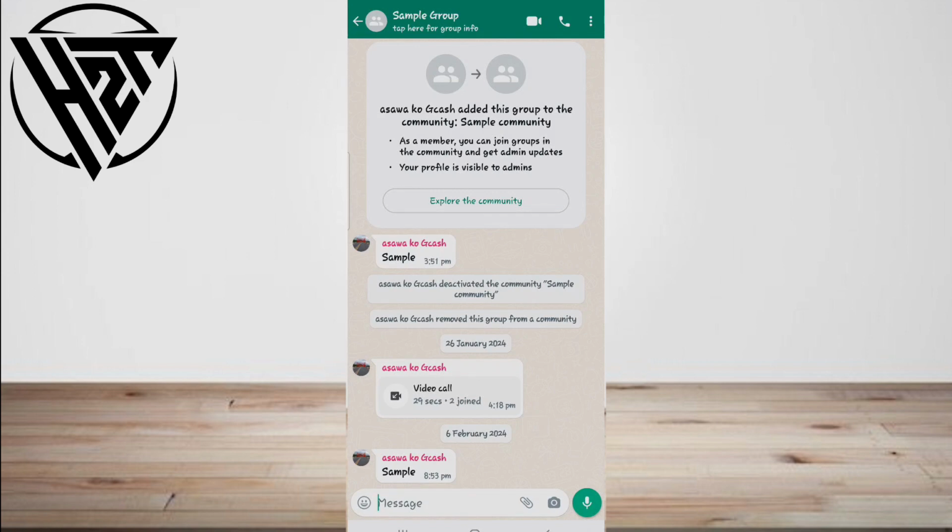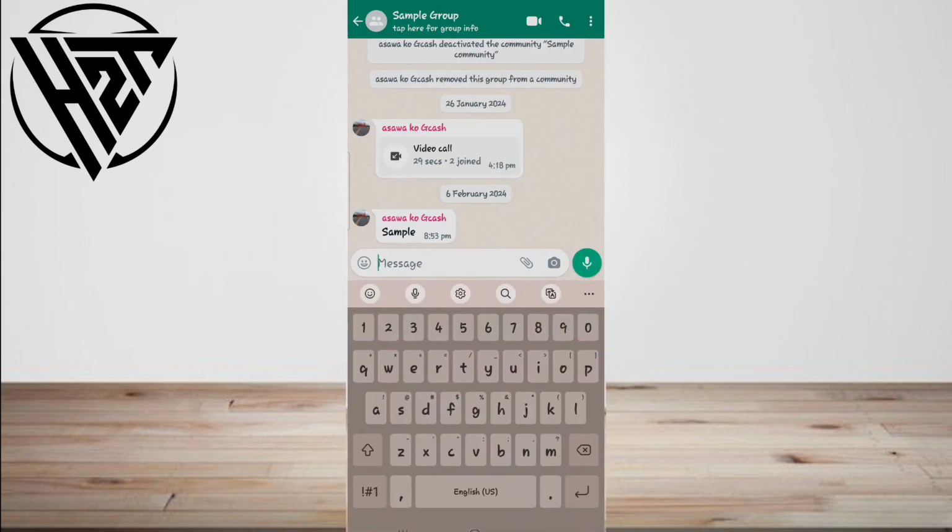Open the WhatsApp group by launching the application and navigating to the desired group. Then, compose your message within the group chat, typing out the content you want to share. Then type the @ symbol in the message box to prompt a list of group members.